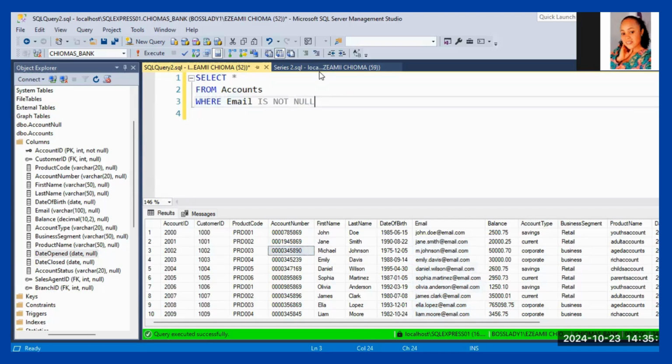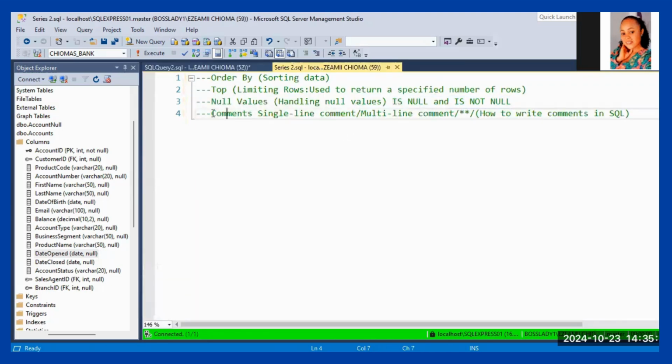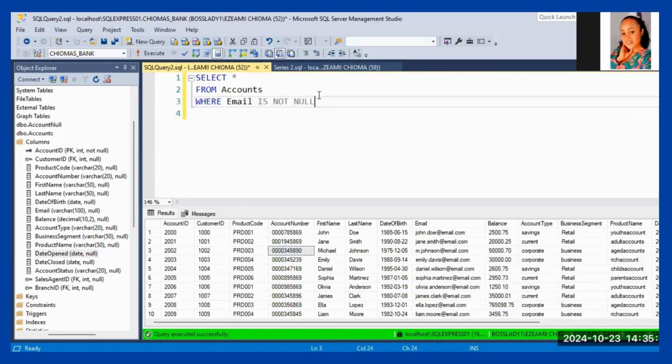Then the last one is comments. So how to write comments in SQL. If what you want to comment is just a single line, you can just comment it like this. If I want to comment just my select statement, commented means even if I run the whole page, it is not going to run. SQL already knows, so it's not going to include the one you commented out. So this is just a single-line comment.